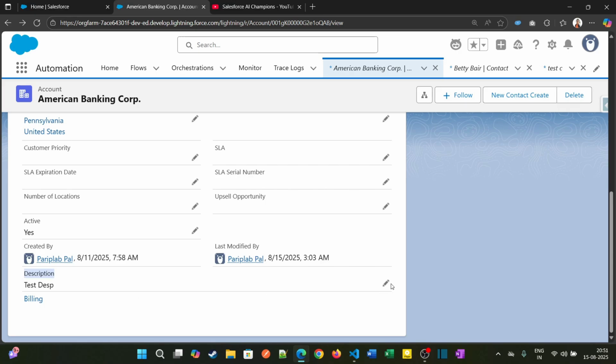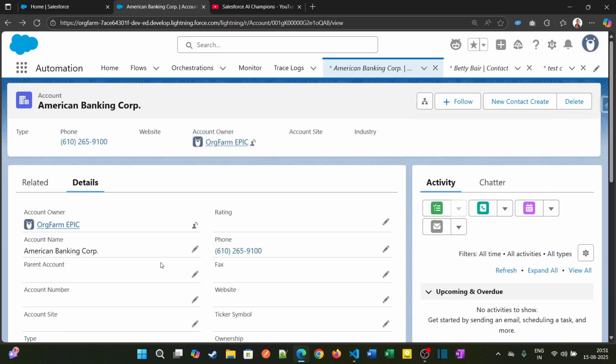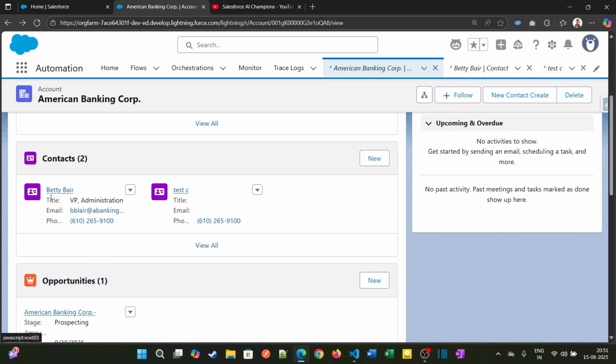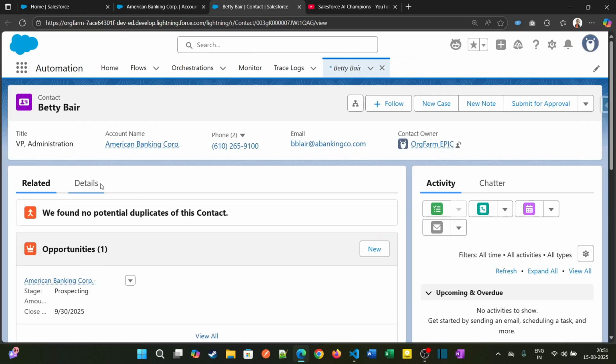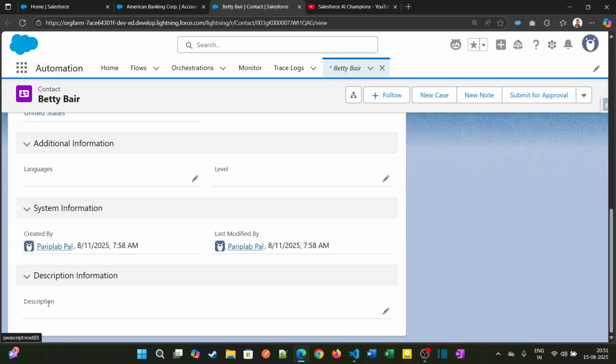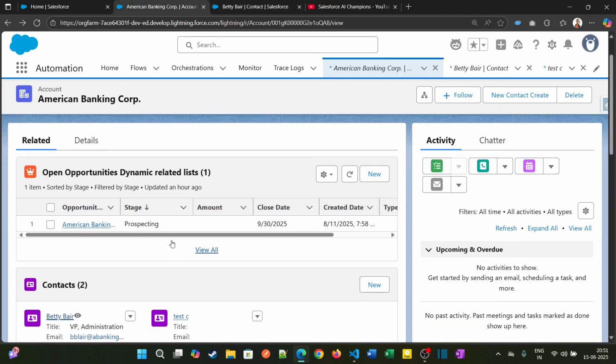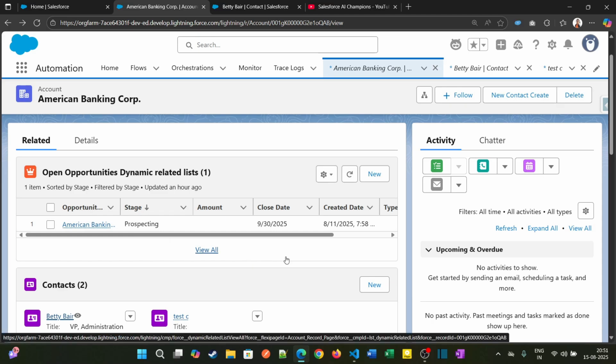Whenever we are updating this description field of an account, then its related contact records' description should also be updated. Like in this contact object as well, there is a standard description field. We can find this one. So we need to update all those description fields of the contact records which are associated with that parent account. So we need to write the trigger on the events before update and after update.